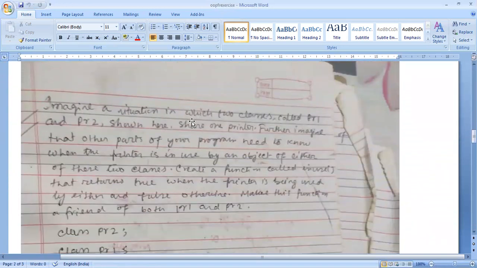Imagine a situation in which two classes called PR1 and PR2 are shown here. So here the program has to share one printer. Further, imagine that other parts of your program need to know when the printer is in use by an object of either of these two classes. Create a function called in use that returns true when the printer is being used by either and false otherwise. Make this function a friend of both PR1 and PR2.